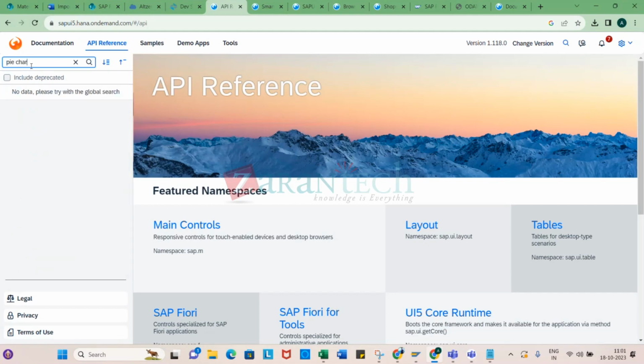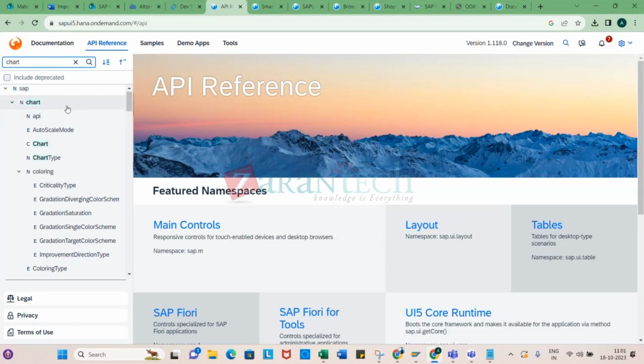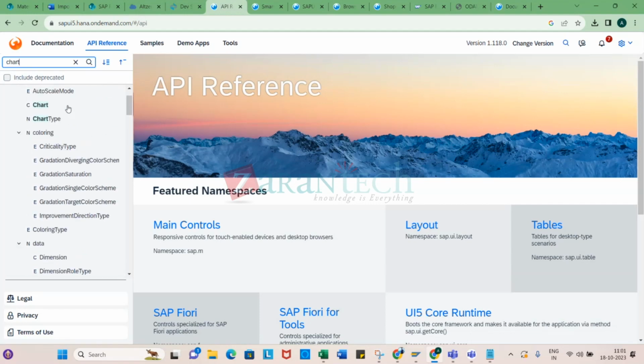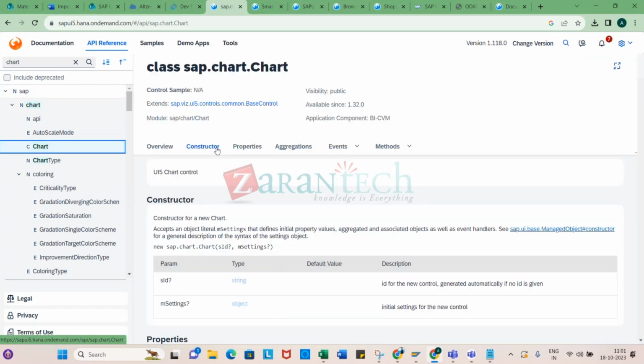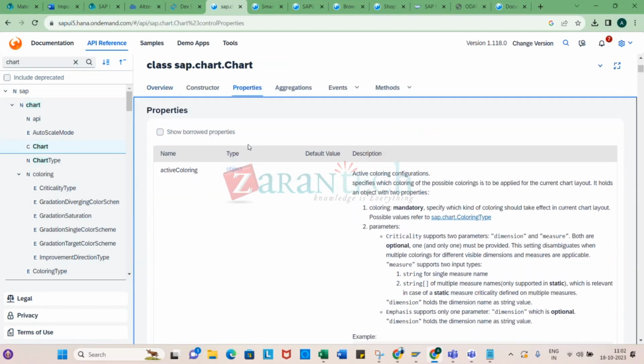Let's just search pie chart, or otherwise just search chart. Under this chart you will see the different charts which are available. The library referred to could be different. For example, let me see which library this chart is referring to. See, sap.viz.ui5. So this is one of the libraries, sap.viz.ui5, which provides different types of charts.